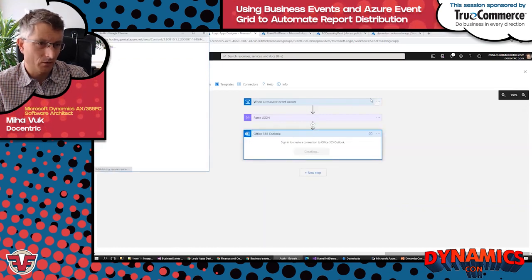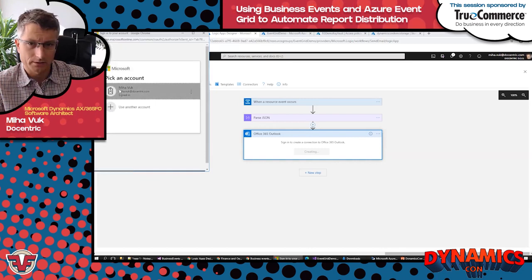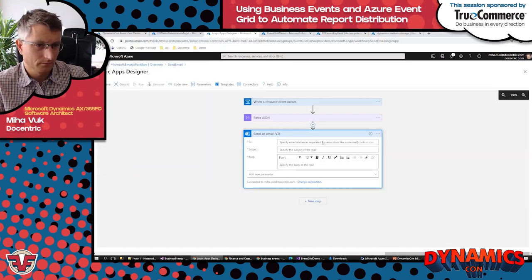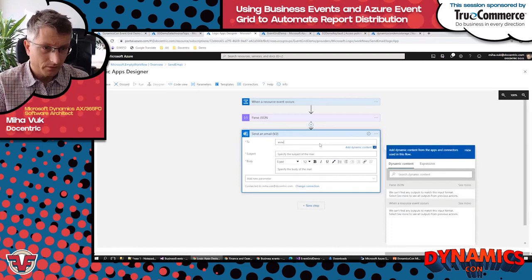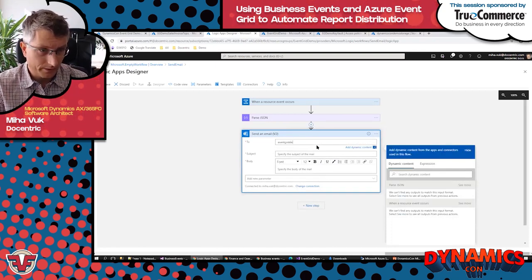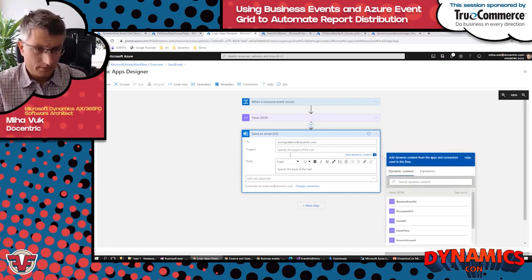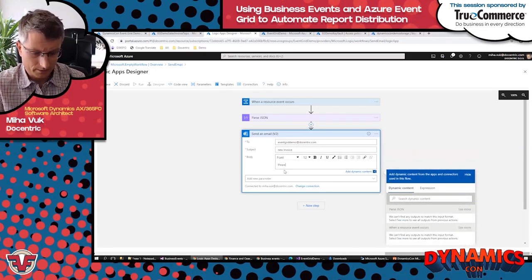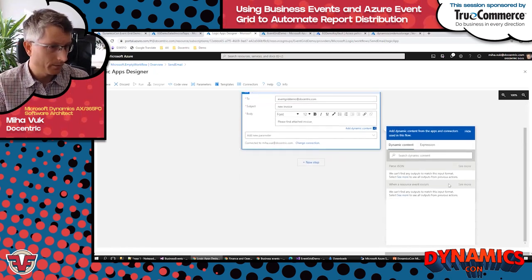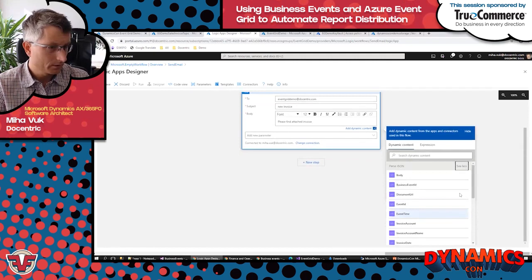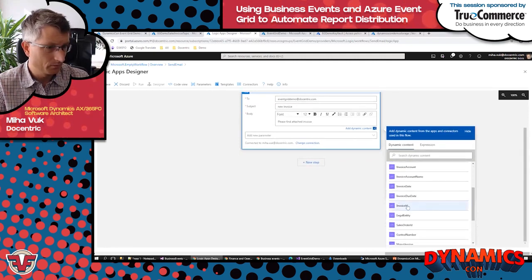So these blue elements are called connectors. The others are called actions. Let's send it to eventgriddemo at Docentric.com. Subject: new invoice. Please find attached invoice, and we can add some dynamic content. So, for example, invoice ID.